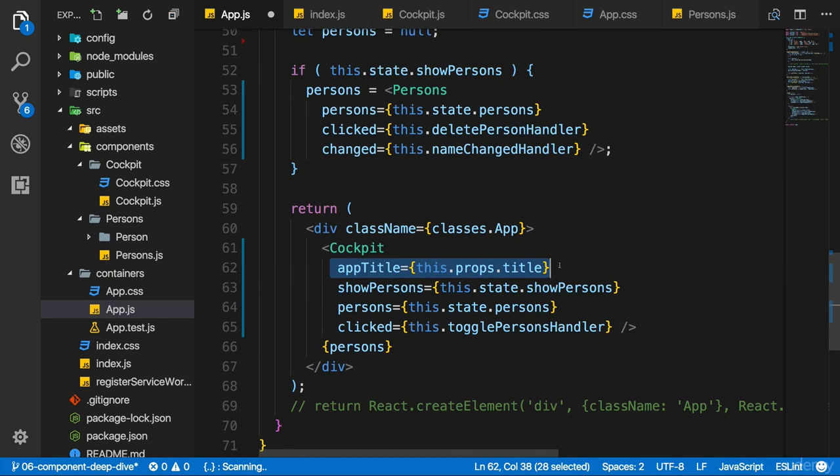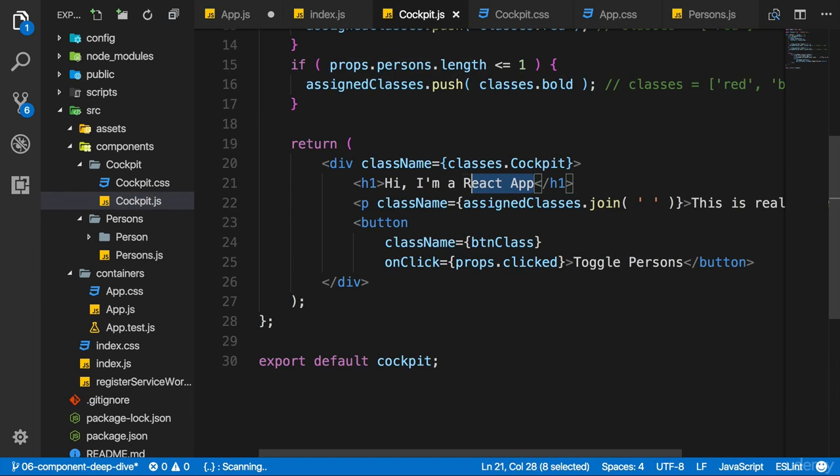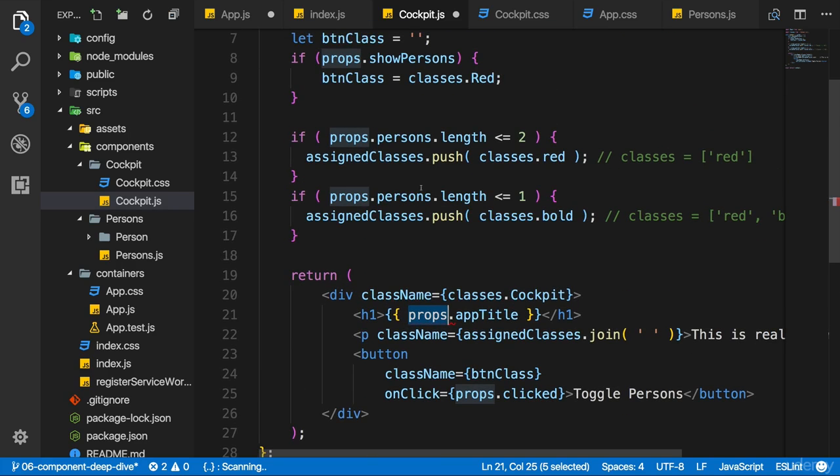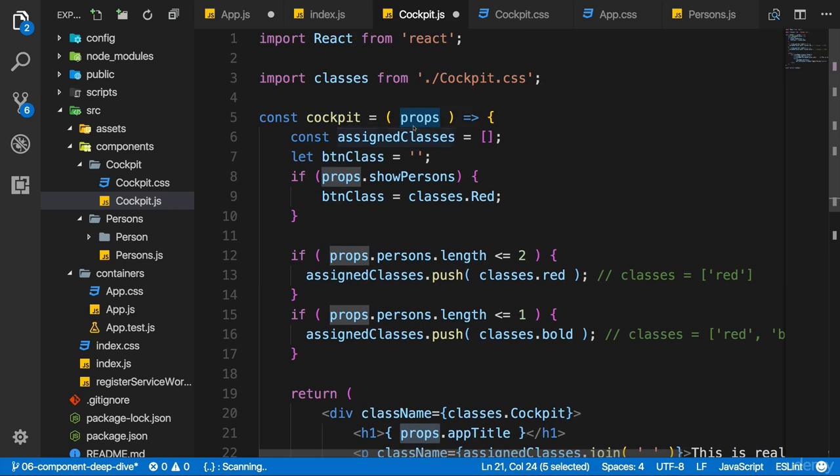And in this case, we simply pass it on, but of course we could also output it here in this template. But since we pass it on, I'll now go to the cockpit and handle this brand new property, maybe here, to output it here, props.appTitle. In here, again, just using props, because we do receive props as an argument here, with one curly brace though. Props is just the argument we receive for this function passed into it automatically by React.